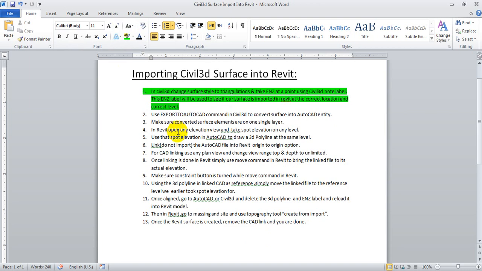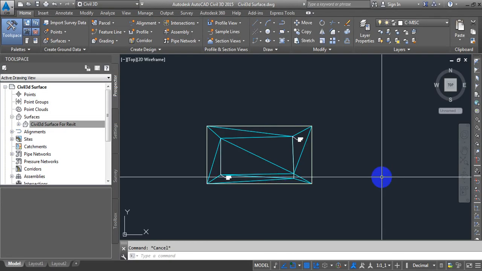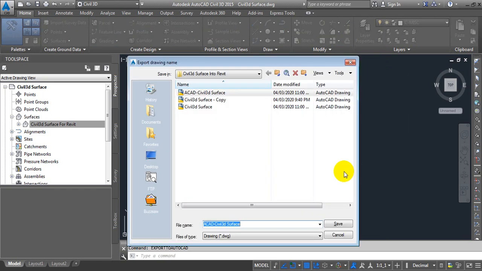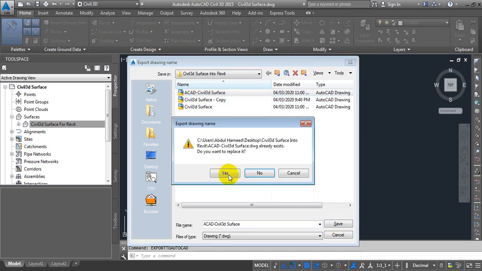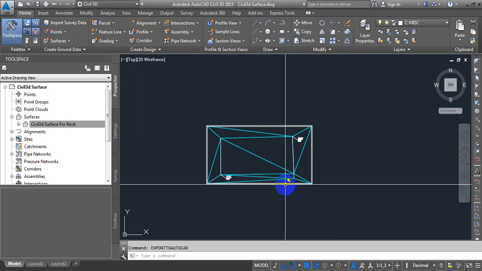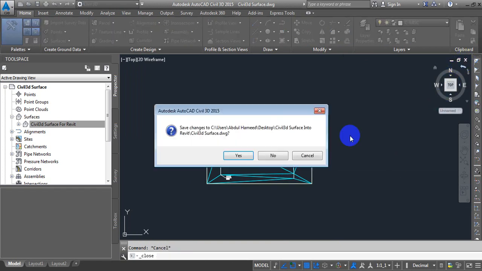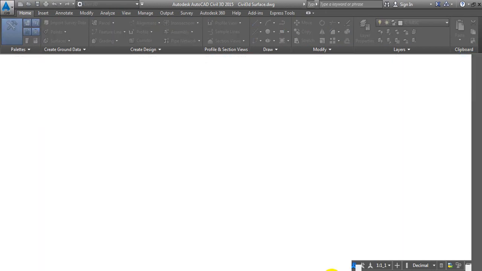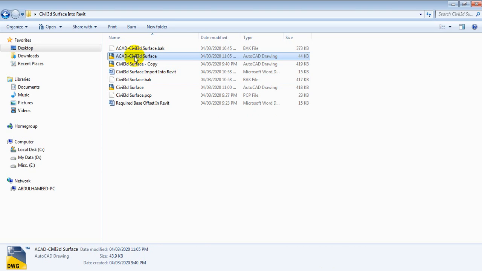Second step is use export to AutoCAD command in Civil 3D to convert surface into AutoCAD entity. So let's make use of this step. I'll come to Civil 3D and I will type in export to AutoCAD, and I will replace this already existing AutoCAD file. Once done, I will close this one, and I will just open that file that we just created.